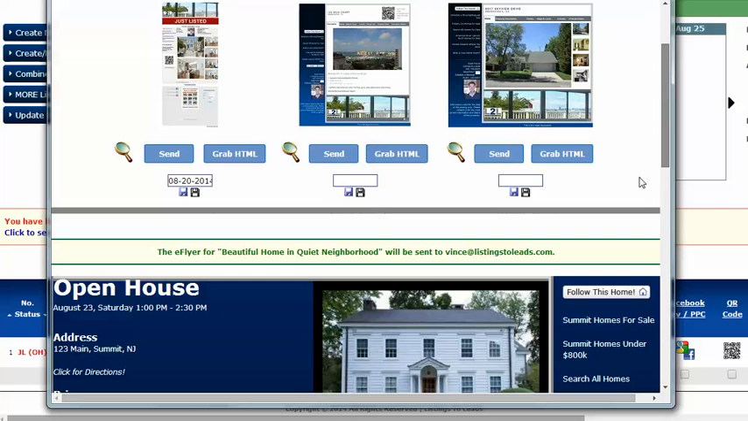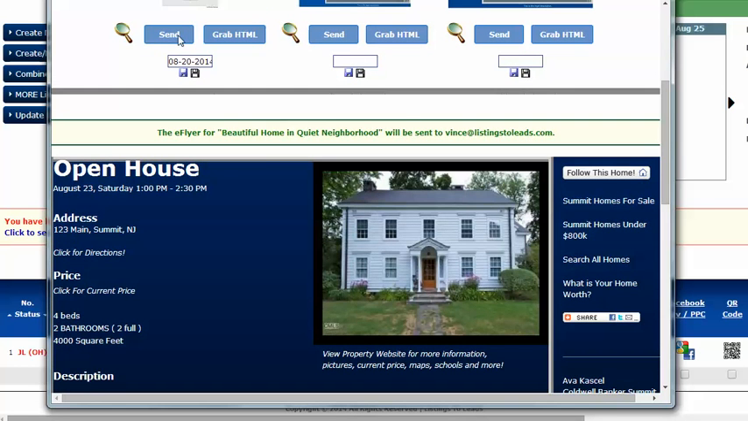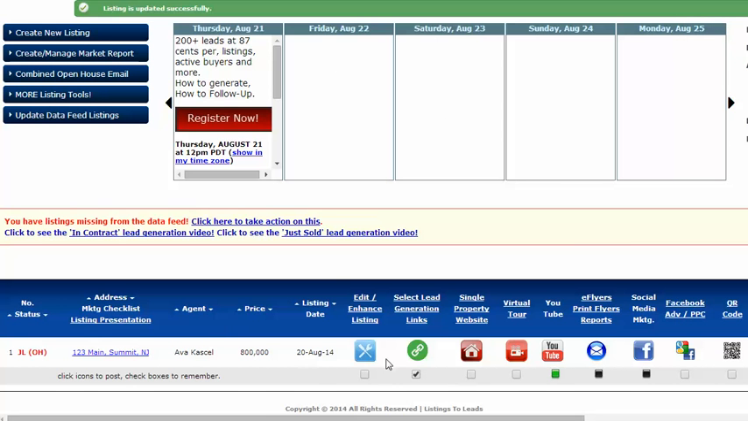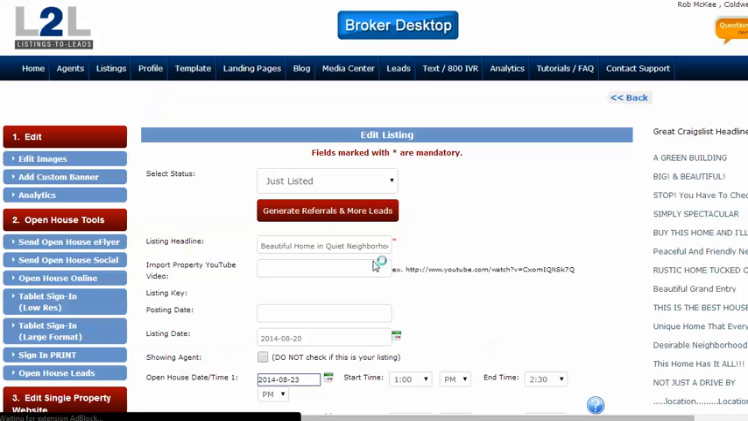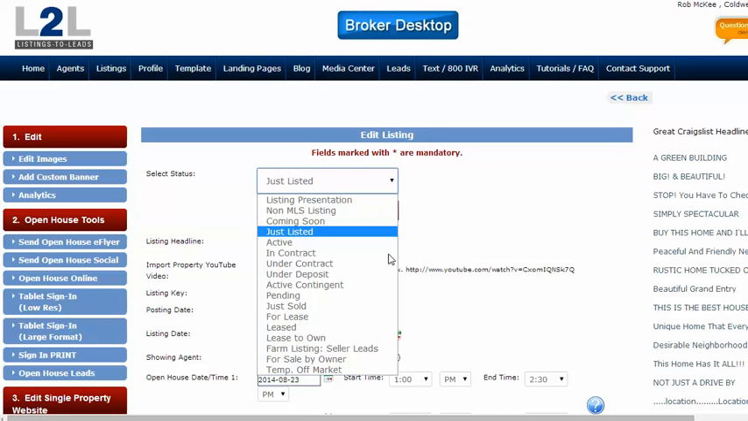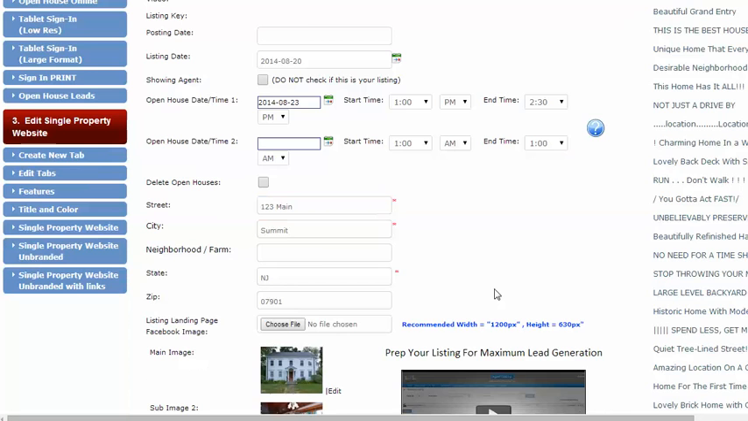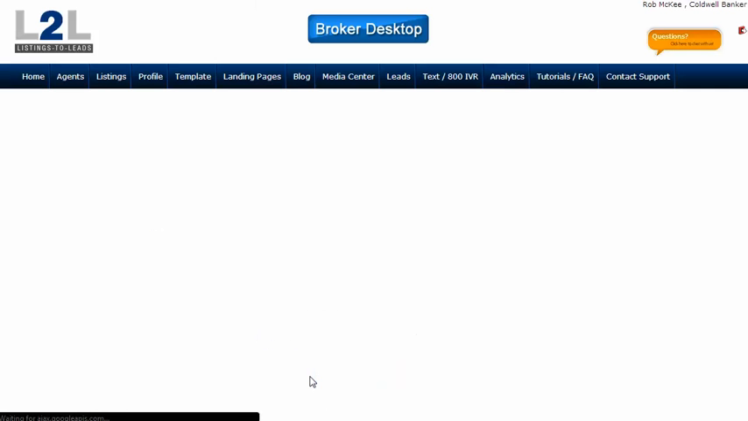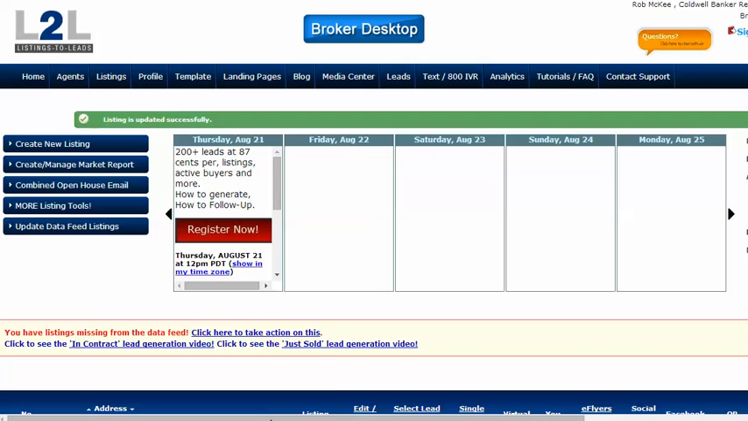So you can send that to yourself. I'll send it to myself real quickly and we'll look at it in the email again. And then I'll do one more thing. So that's open house. I'm gonna change the status here to just sold. And we're moving fast. Obviously, things don't sell that fast, but I just want to show you what these things look like, right? And once I change that status to just sold, new tools should start getting emailed to me.